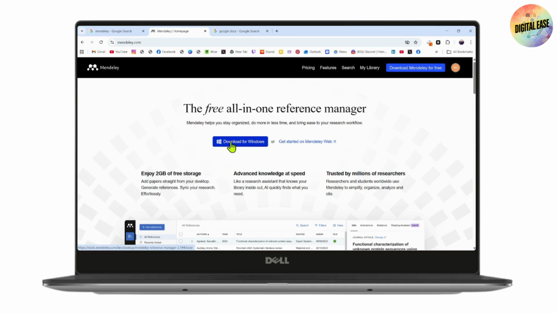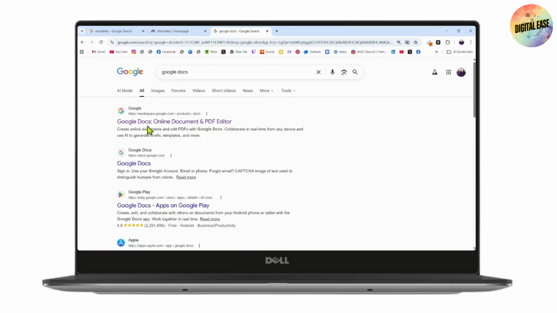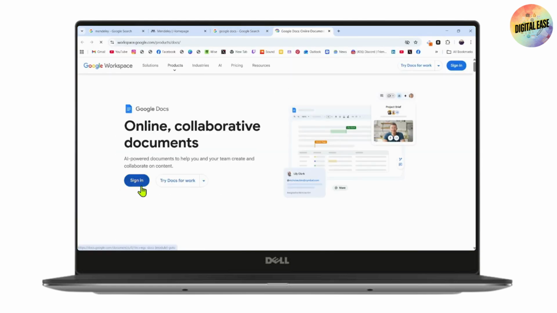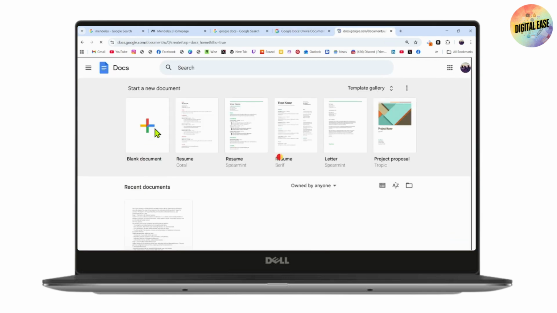Now you just need to go with download for Windows, and then download Mendeley. After downloading, you need to go back and open up your Google Docs. You can also search for Google Docs on your browser and then simply go with sign in. Once you've signed into your Google Docs, you need to go with the blank document right here.